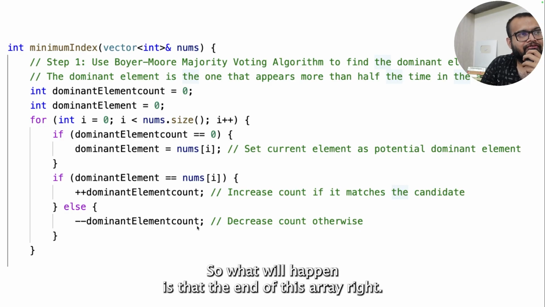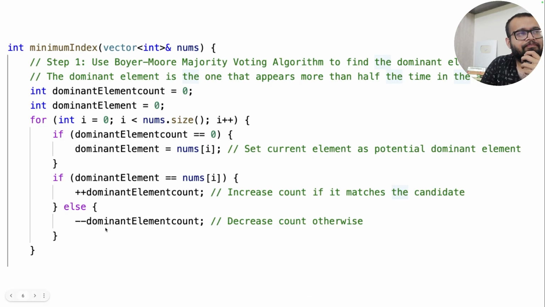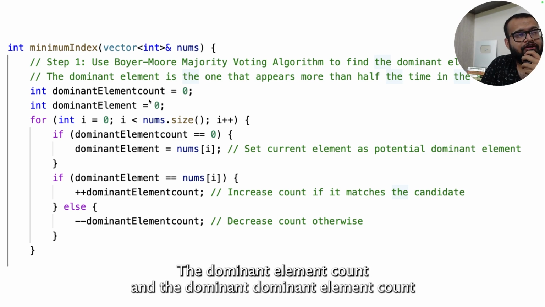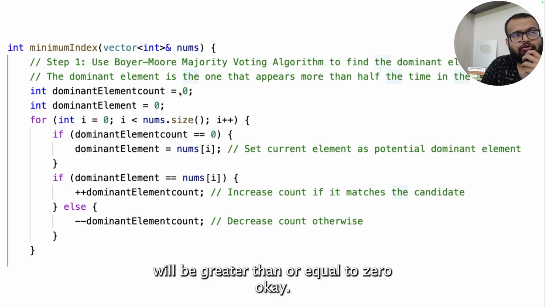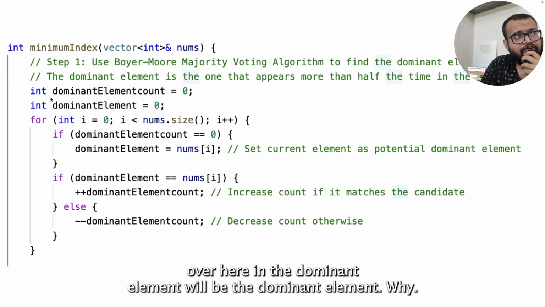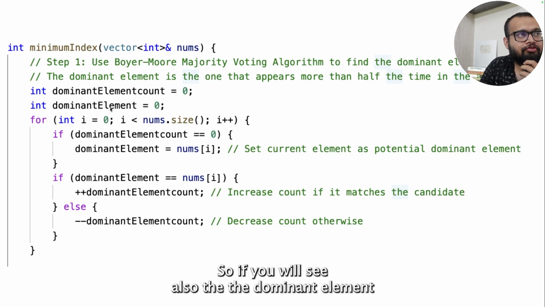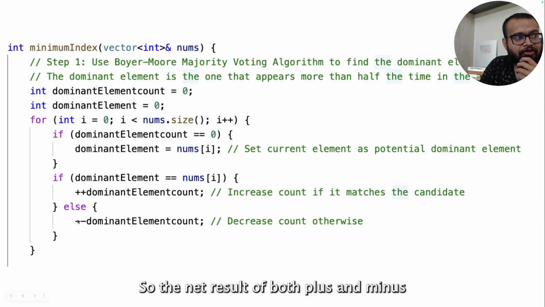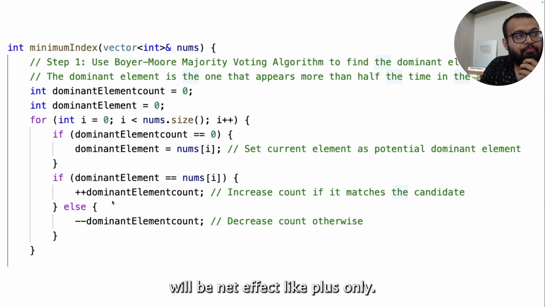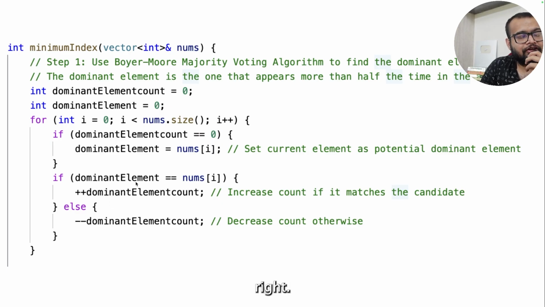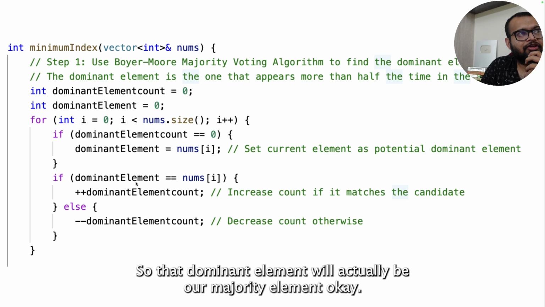So what will happen is that at the end of this array, the dominant element count will be greater than 0, and the element present in the dominant element variable will be the dominant element. Why? Since the dominant element occurs more than n by 2 times, the net effect of plus and minus will be plus only, and whatever element is present in the dominant element variable will actually be our majority element.